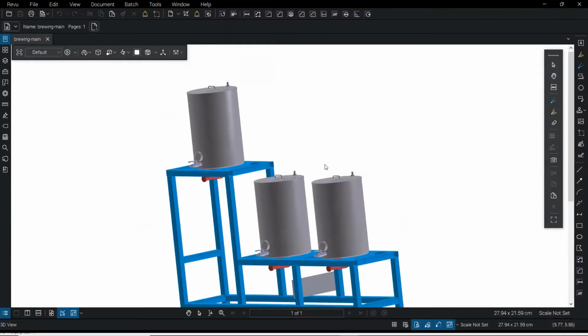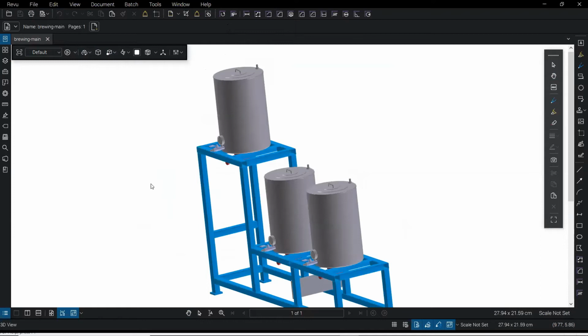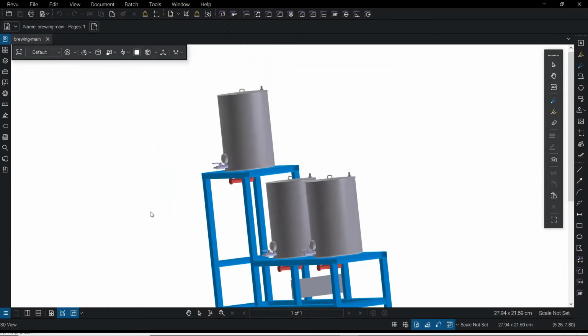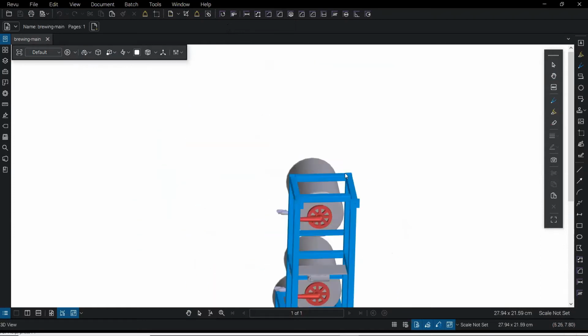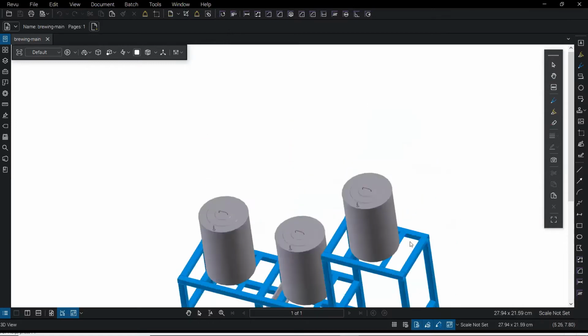So once I'm in the 3D, I'll get this little pop-up dialog here. So through there, I can spin. So I can rotate the project and look at it from different directions, look under, etc. And just use that to orbit around the project.